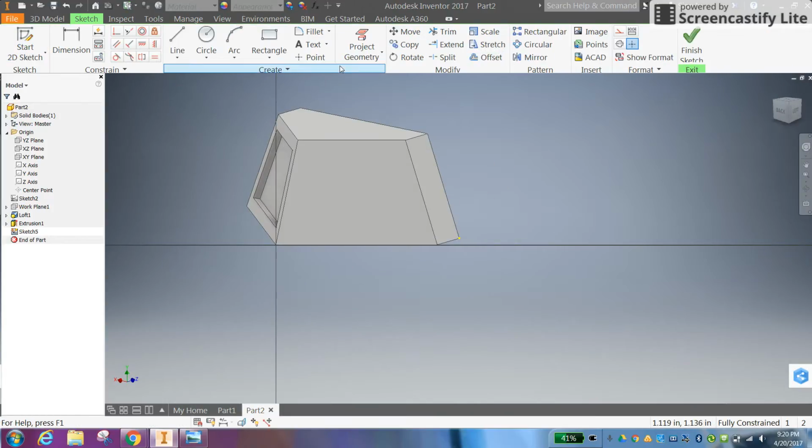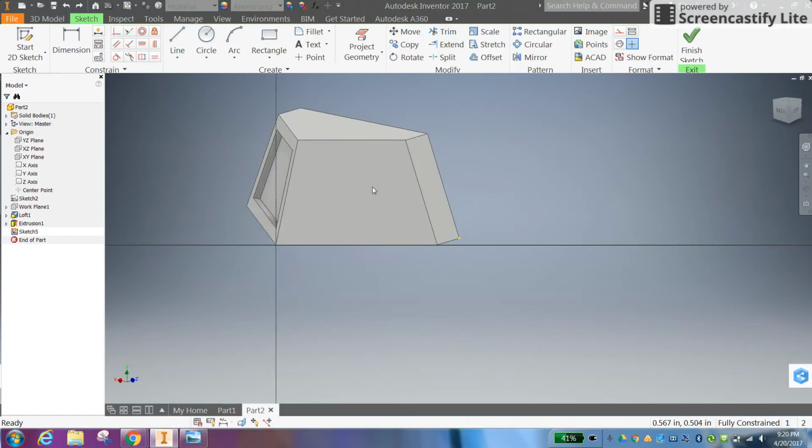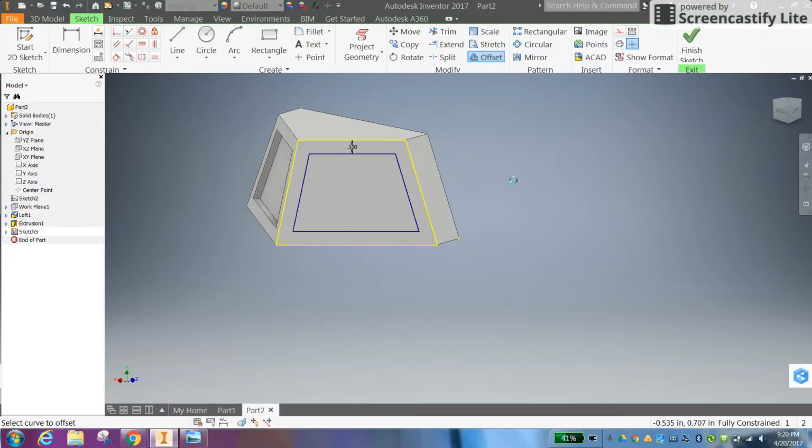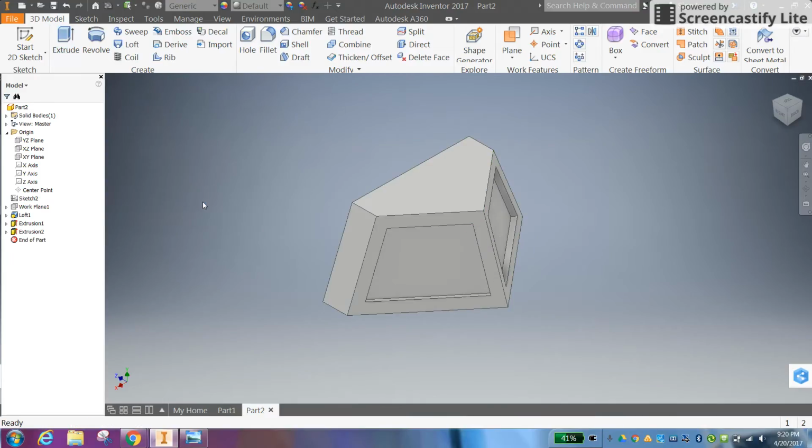So start 2D sketch. And the reason why we're using offset and project geometry is so that you're not sitting here trying to draw out these individual lines and dimensioning it. It's just a much faster workflow. So project geometry here, offset again, 0.1. Finish your sketch, extrude this, make sure it's cut, and that looks pretty good.